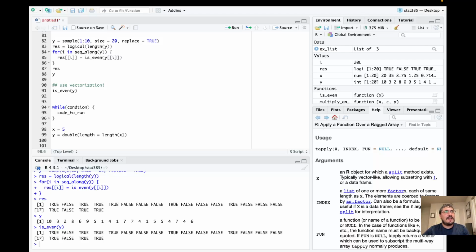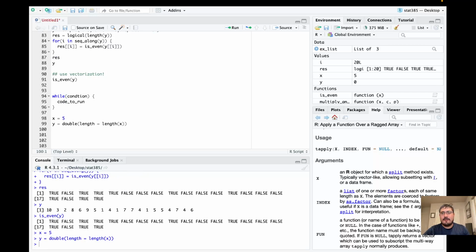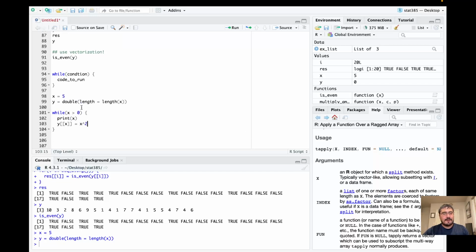so let's create some data. Okay. And now let's create a very simple while loop. So while x is greater than 0, we'll just print x. And we will create x equals x over 2. So here x is going to serve as a counter and as an input. And we will allow x to iterate.